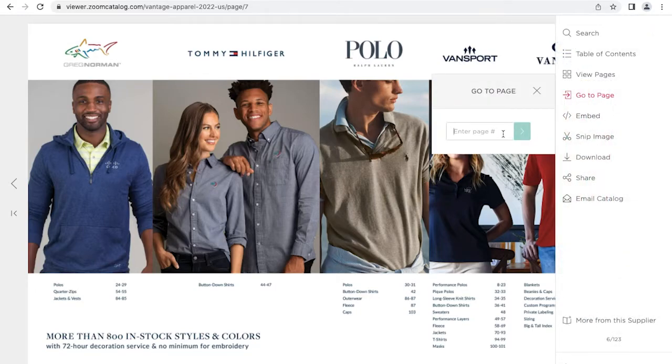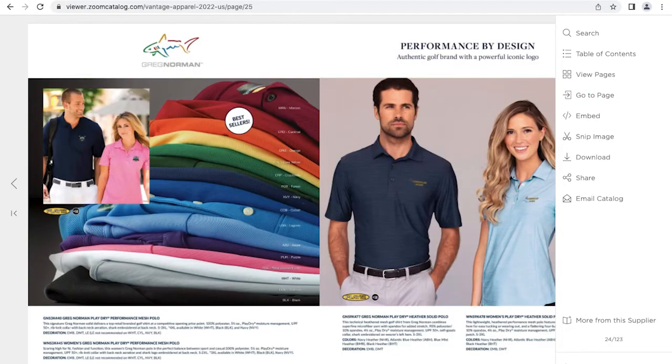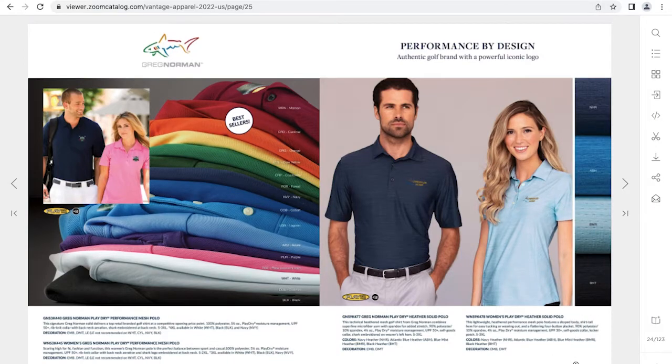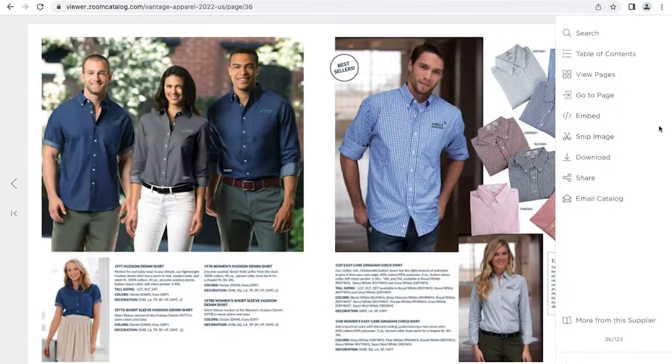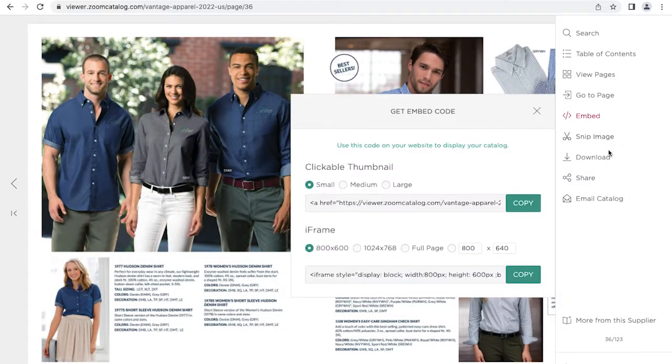Next tool is that you can search by page number. So if you look through the catalog and you already have a page number in mind, you do not have to flip through all the pages. You can just search it really easily. Another great tool we have is the embed tool, which lets you create a clickable thumbnail. You can copy the link from here, you can adjust dimensions, so you'll be able to again get a clickable thumbnail from this embed tool.